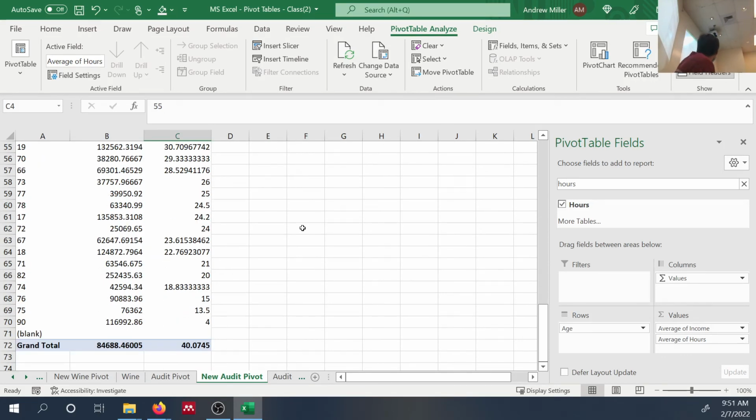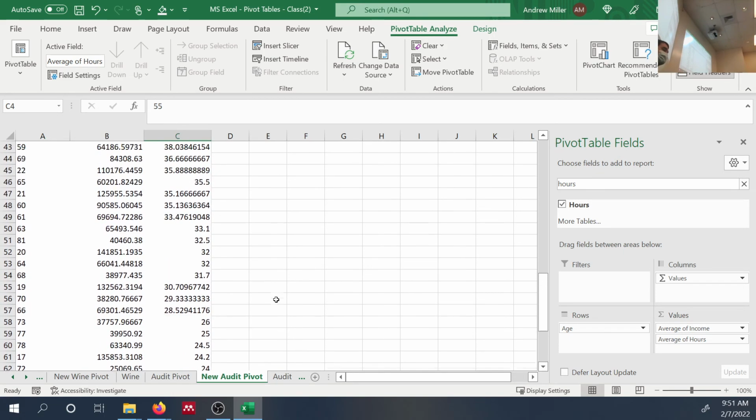So it looks like a lot of the older ages. I mean, there's probably very few people in this data set who are 90. 4 hours for 117 grand. That'd be a pretty decent setup, wouldn't it? I'd do pretty much anything for 4 hours a week if I'm making that, okay? But we're not getting into that too much, all right?